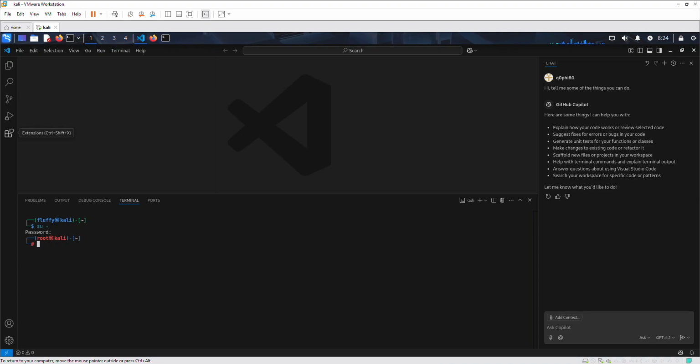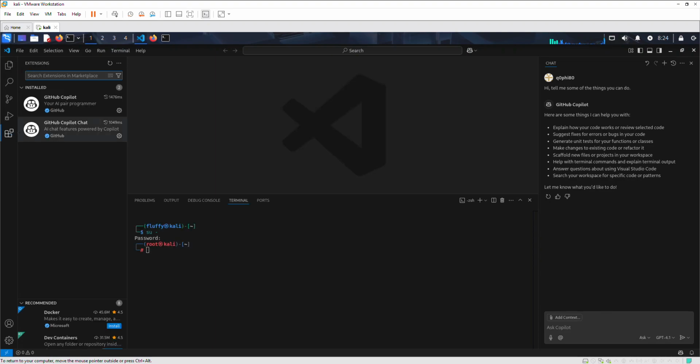If we want to add in extensions, which we will do in the near future with some of our activities, there's an extension option here on the left side. If we click on it, we can search for any extension that we want to.